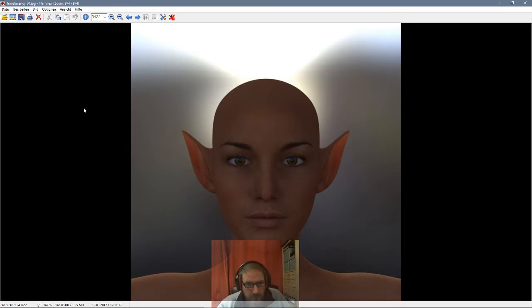Hi everybody, today we talk about translucency in DAZ Studio by Iray 4.9. Translucency is how much light goes through a material, and not an opposite to transparency where you can see through an object. Translucency means how much light goes through an object.